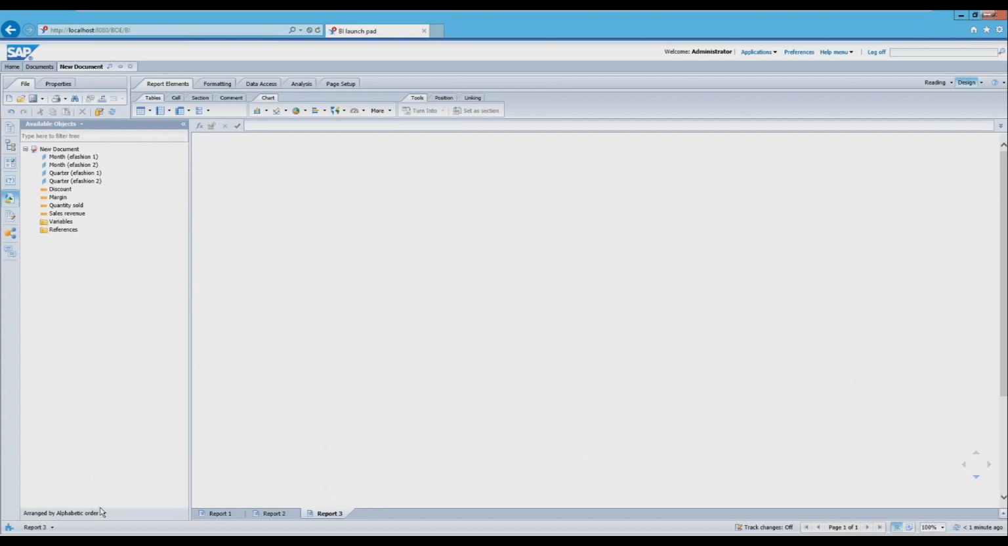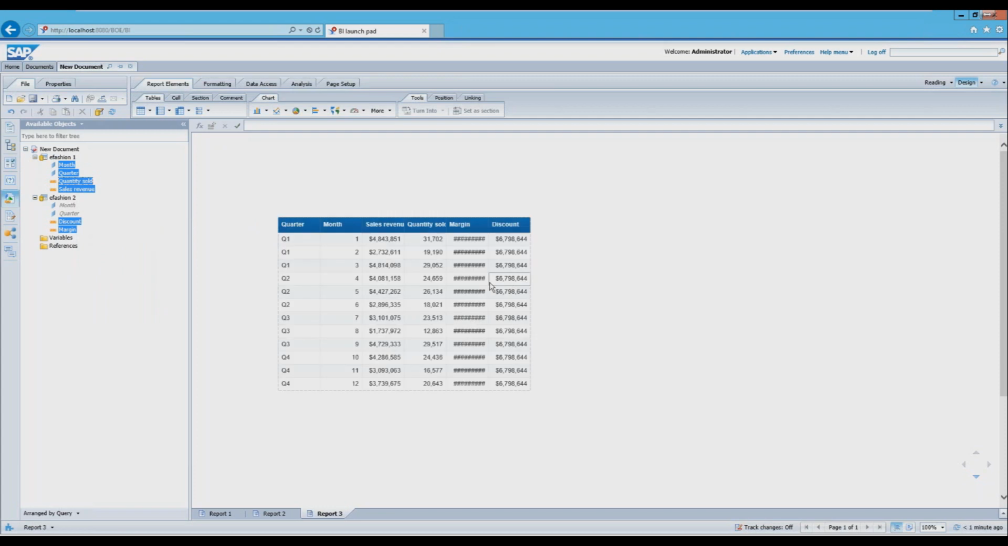Notice how things are arranged. You never want them alphabetic. You always want them by query. Always. Year will take quarter, month, sales revenue, quantity sold in query 1, along with margin and discount from query 2. Love that multi-selecting. And bingo, here we go. Got an obvious problem. I brought 2 sets of numbers together.